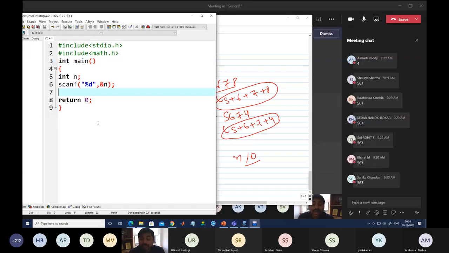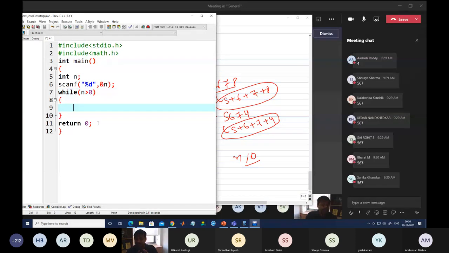Okay, then in this case, we have to check while n is greater than or equal to 0. Okay, or we will write only greater than. If the value of n is greater than 0, then in this case, basically, we will go for the summation, because I have already mentioned we are working for only positive numbers. So while n is greater than 0, then we will go for the summation. Otherwise, there is no need to go for the summation. Okay, so that's why we are writing while this one.